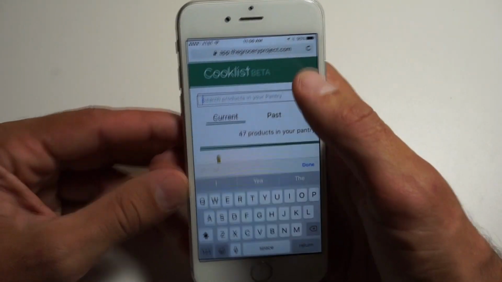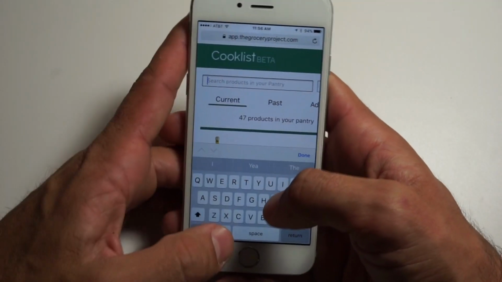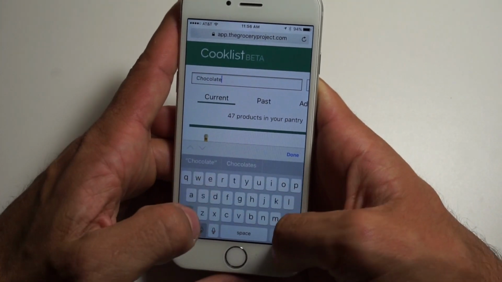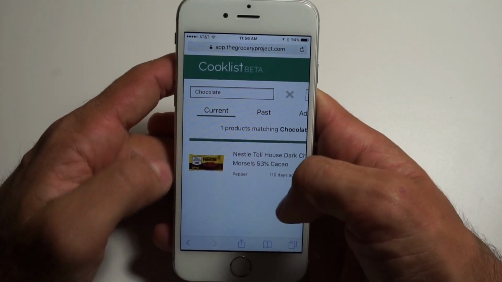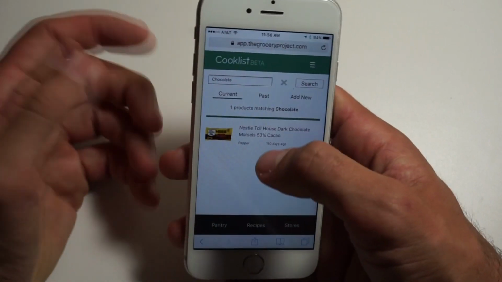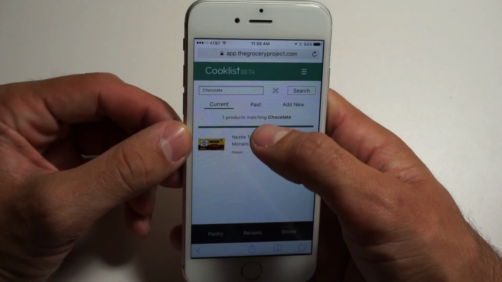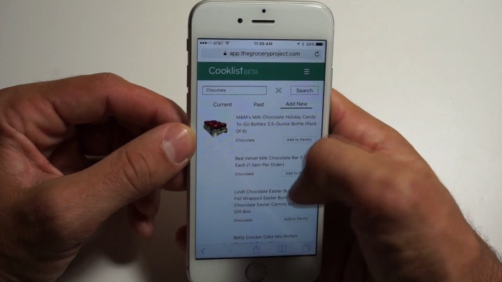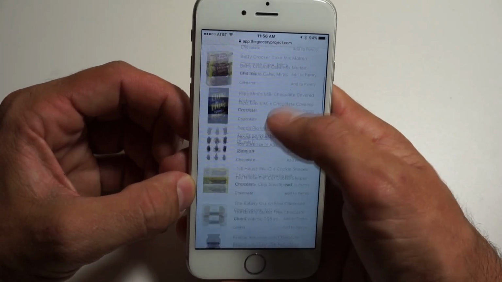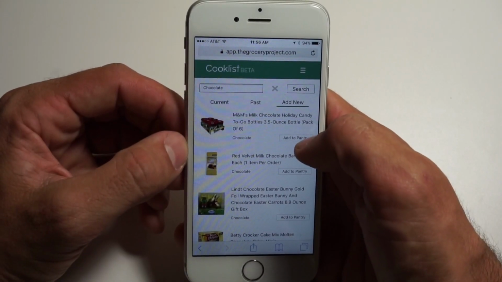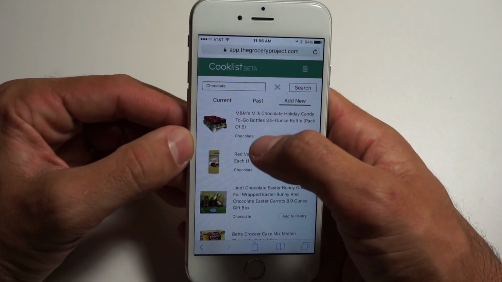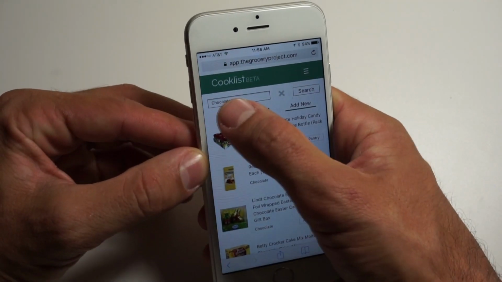And something also to consider is, say that I need to check, do I have chocolate? And so then you can see yes, I have chocolate, but what's nice is if it said 0 products and I don't have chocolate, I could then just go over to the add new tab and it's going to list some options of chocolate that I could potentially add to my pantry if I know that I have it, or I could search and add it to a cart if I needed to.